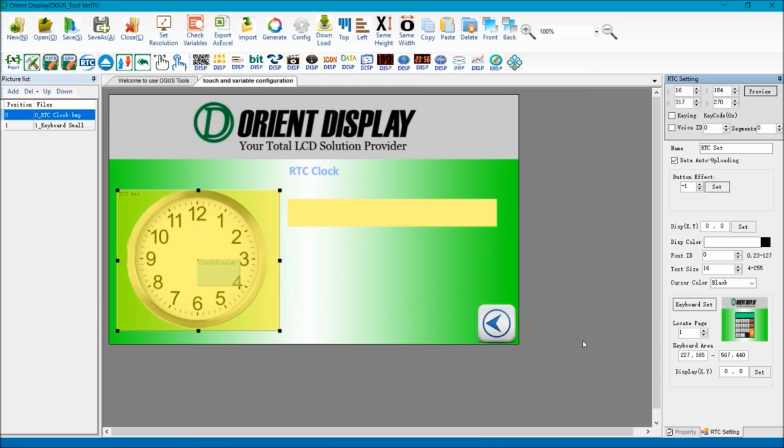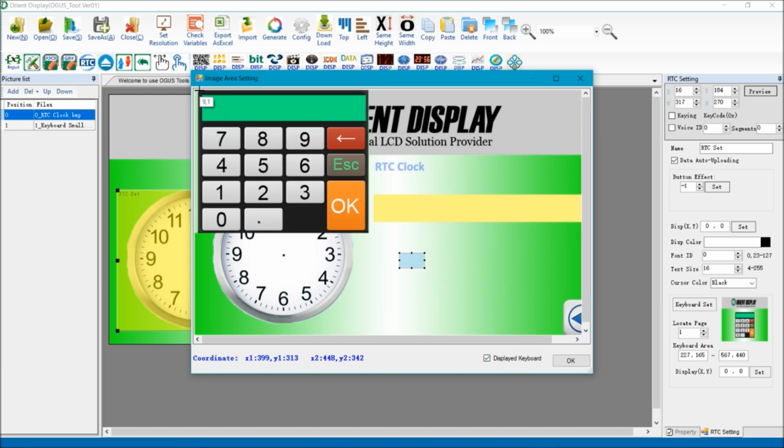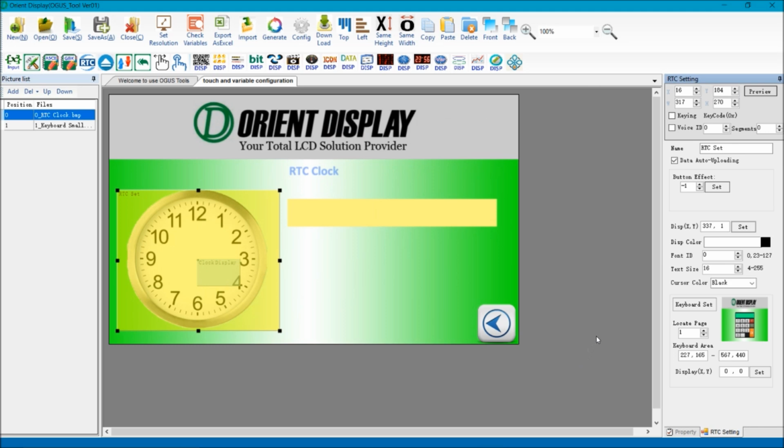Then select the whole area of the number pad in the pop-up window and click OK. Then click the Disp XY Set button and a new pop-up window should appear. Here, click and drag over the area where you want to input the time. Click OK, and then the Disp XY will be generated automatically. Set the display color to any color you would like. Here we'll choose black. Set the font ID to 0. Set the text size to 16. And set the cursor color to whatever you want.